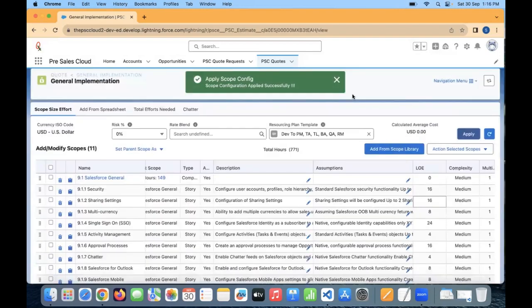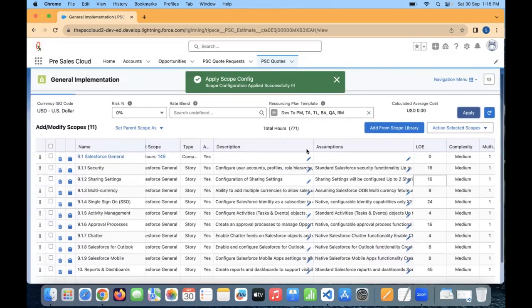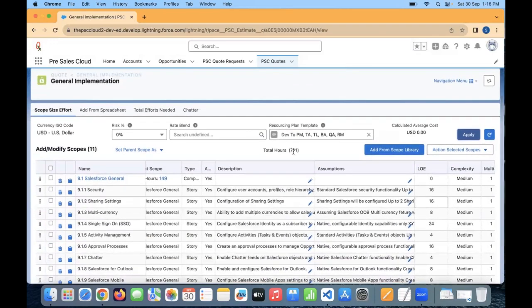Now you'll notice that, okay, total hours has changed. This means including all the related roles, it comes up with 75. You'll see this calculated average. But now, if it is a rough order of magnitude and the customer is asking you, oh, can you tell me how much it would cost me, right?